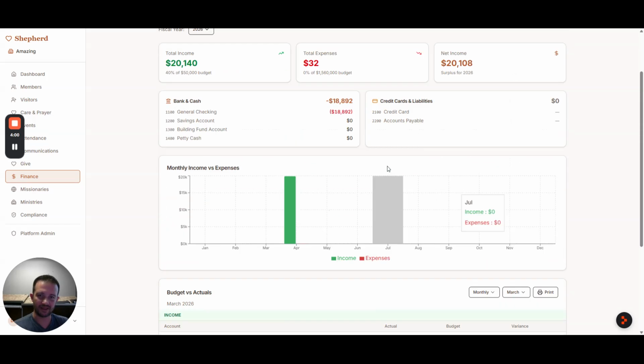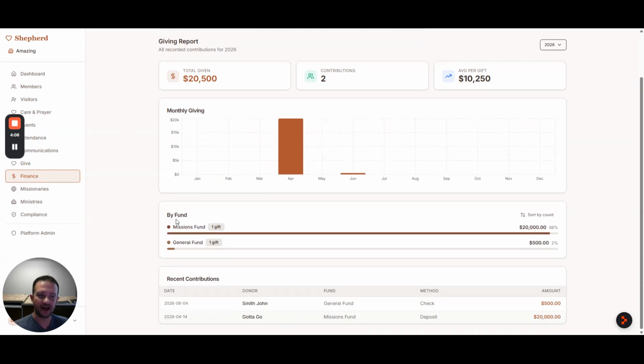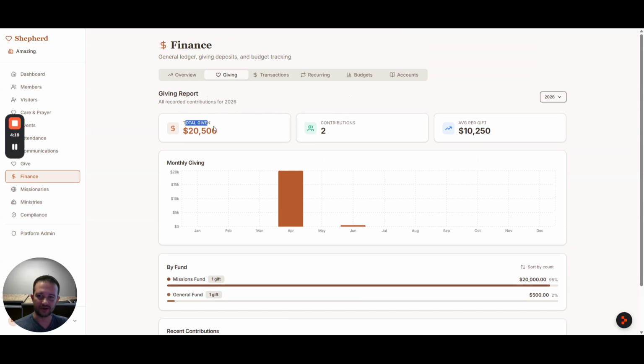But then we come over here to the giving tab. We went over this in the last video, but the giving tab just kind of gives you a breakdown of how much has been given to each fund, so that you know that you're getting this correct, putting these in correctly. So missions is going to missions, general is going to general, building funds are going to buildings. And then it gives you an overview of how much total given, how many contributions are made, and at what point in time these things were made.